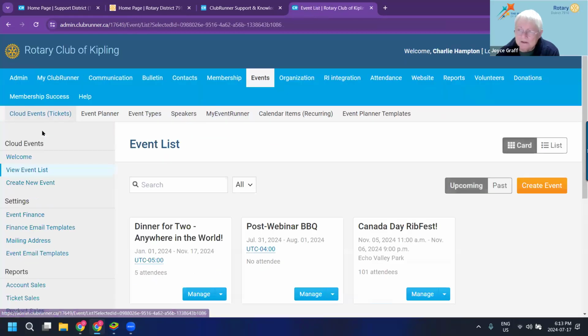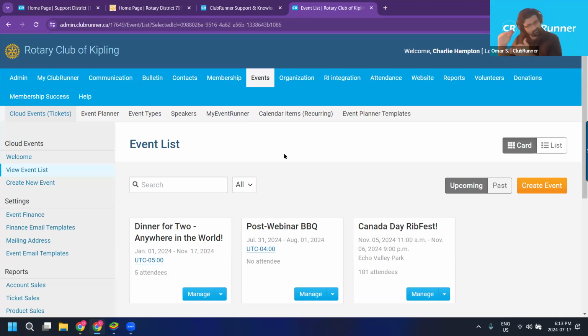And just to be clear, you're logged in as an administrator for this club, right? Correct. Editors, club executives can also create Cloud Events in your club version of ClubRunner. So from club executive up to the greatest access level can create this newest type of event. Right. This is not available to people who do not have a ClubRunner account. Is that right? The district itself can create Cloud Events, but for the clubs, no.